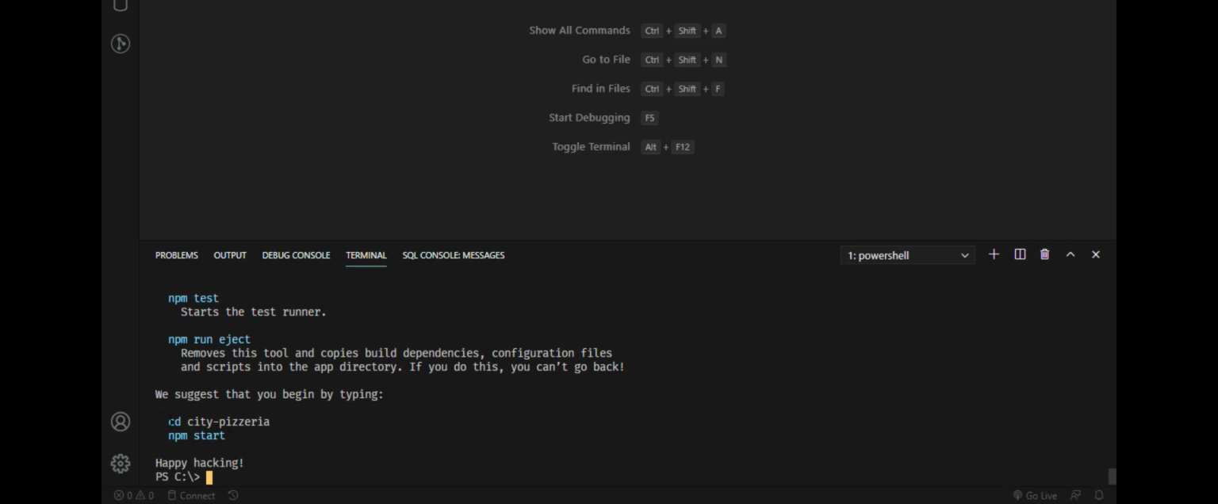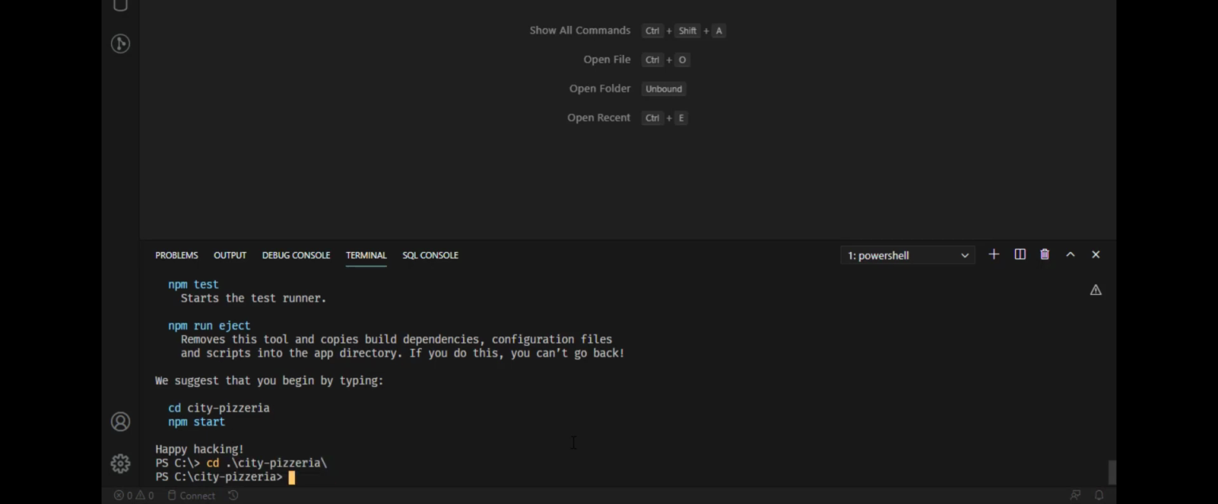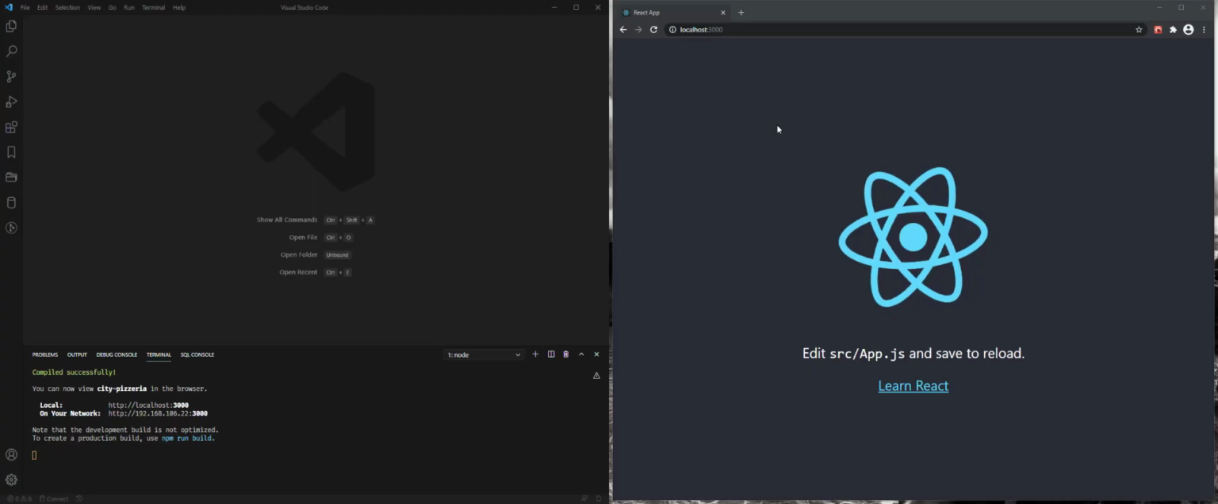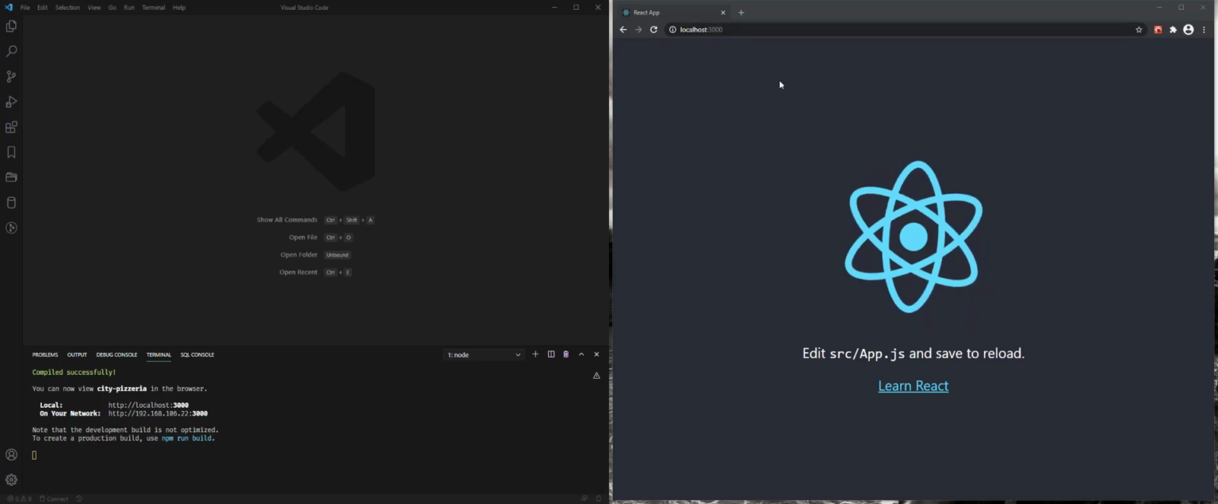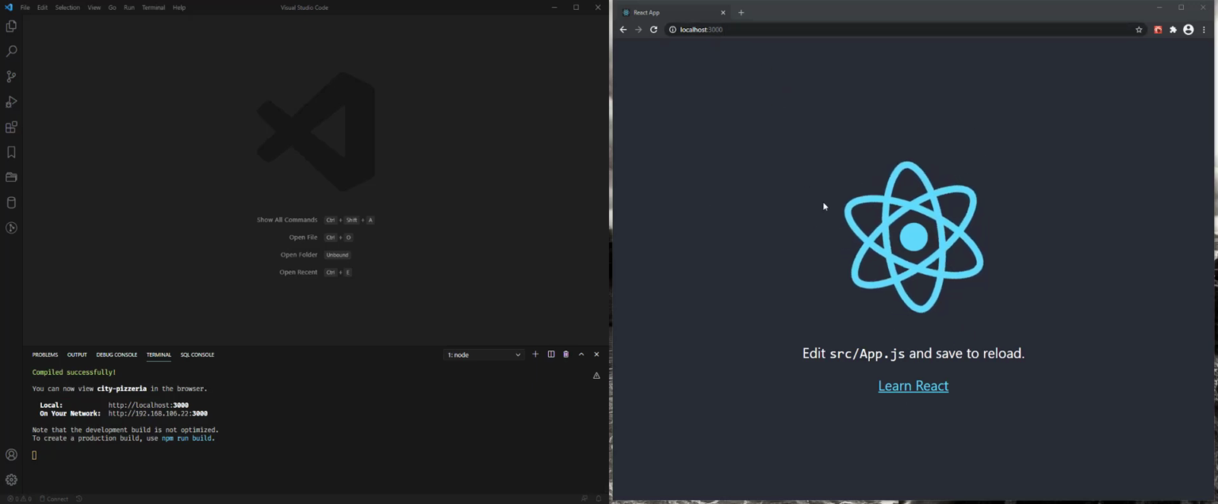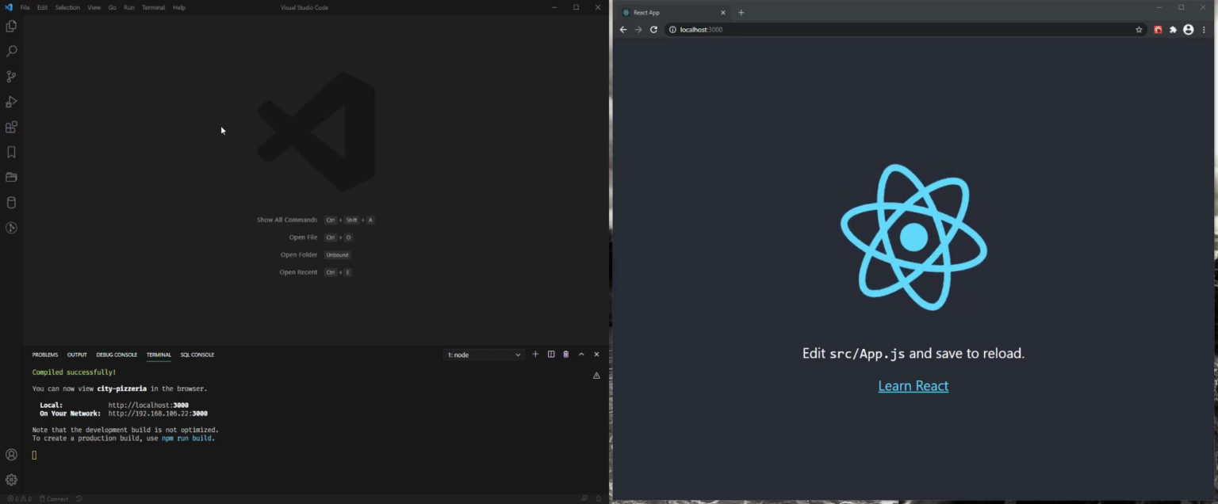So next, we are going to redirect to our project and start the React live server. React comes with a live server, and to run it, you just need to type npm start. So cd to City Pizzeria and npm start to start the live server. Okay, as you can see, I have my live server going in my Chrome, and this is the default page that React comes with. The next thing I'm going to do is open up the project folder and show you the structure of this project.